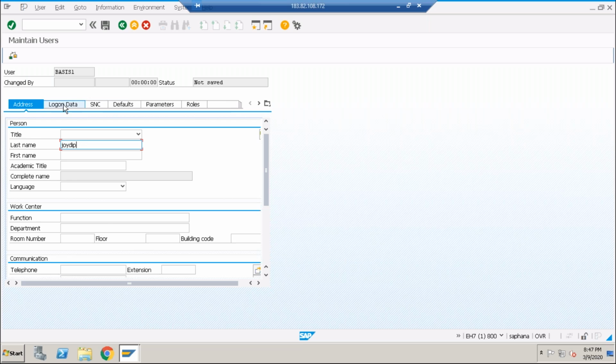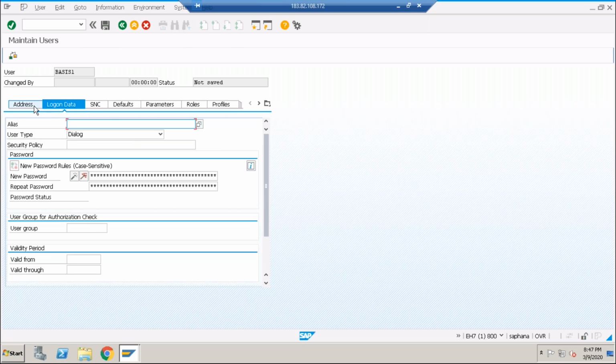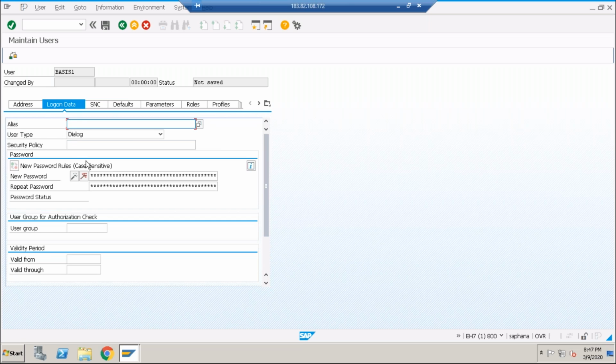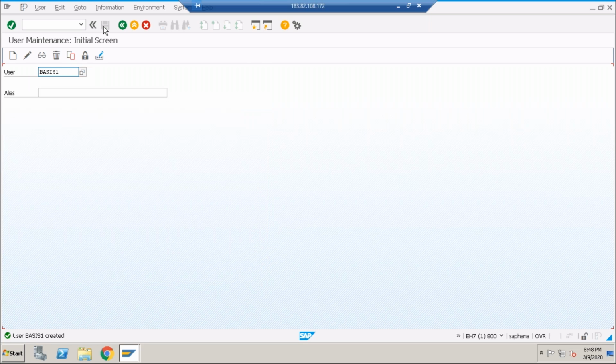Jaydeep one, because he wants to see the difference now. Okay, no problem. Jaydeep one. We do the back also as a recording. Now enter the password. Save. Okay, it's created. Now go back.